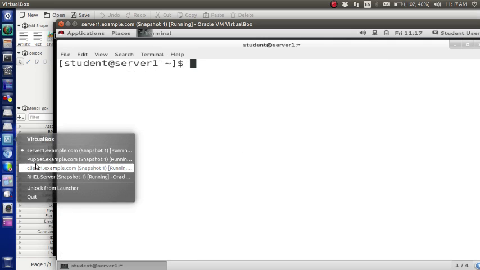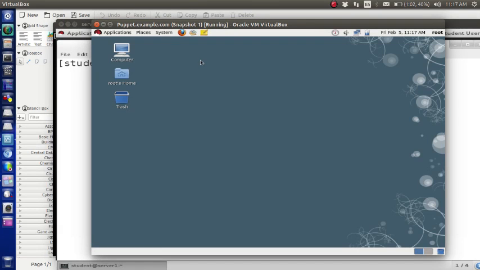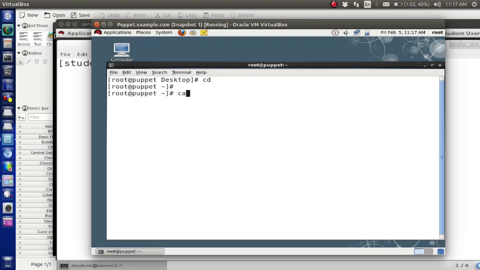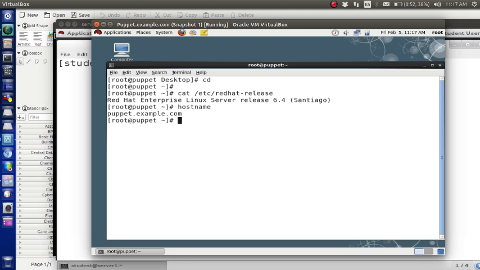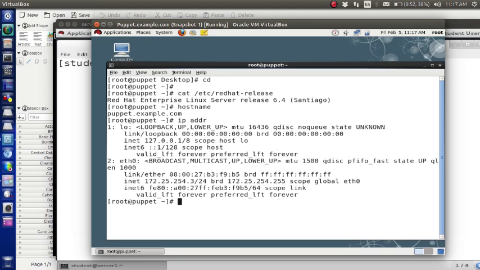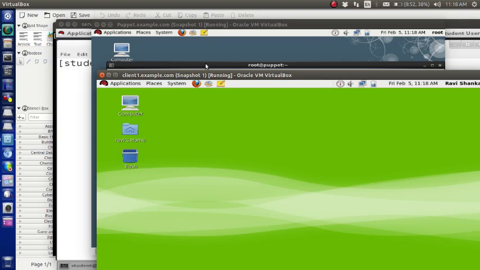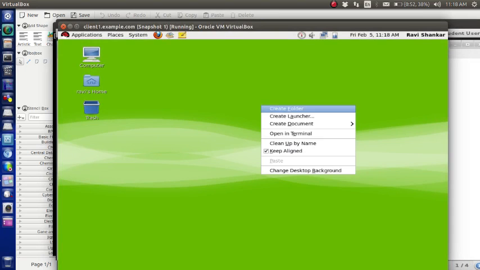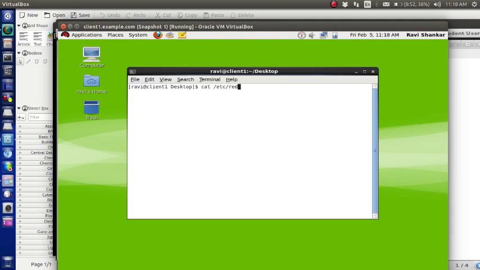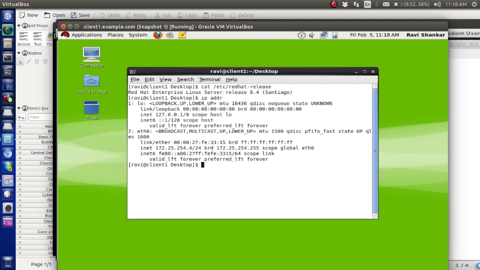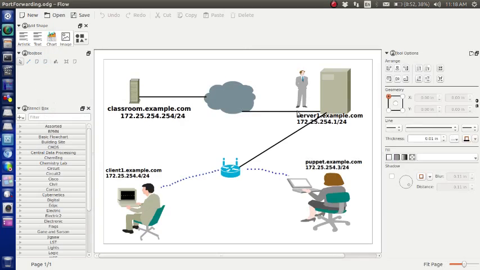In the same manner, if you look at puppet.example.com, this is a RHEL 6 machine. The client may be Windows, RHEL, anything. That's not an issue. Red Hat release and host name, and the IP address is 172.25.254.3. Let's verify the client1 node as well. Let me supply the password. Let's open the terminal and verify the operating system. It's RHEL 6.4. The IP address is 172.25.254.4 and the host name is client1.example.com.